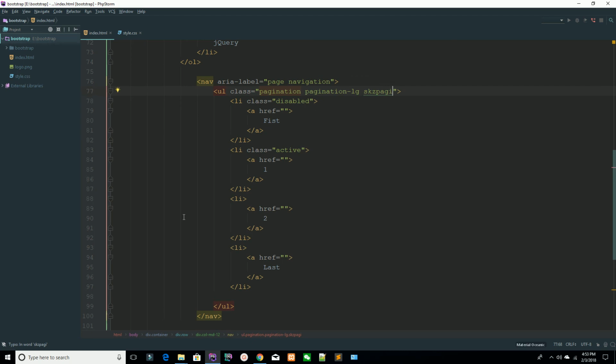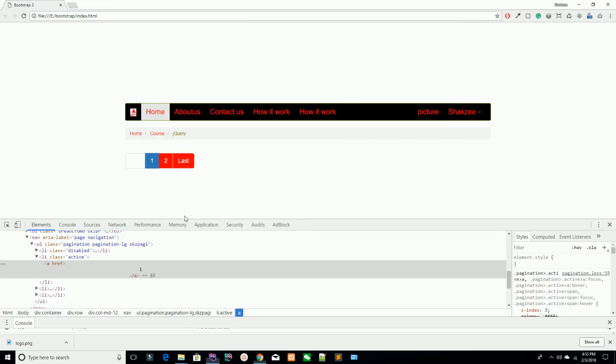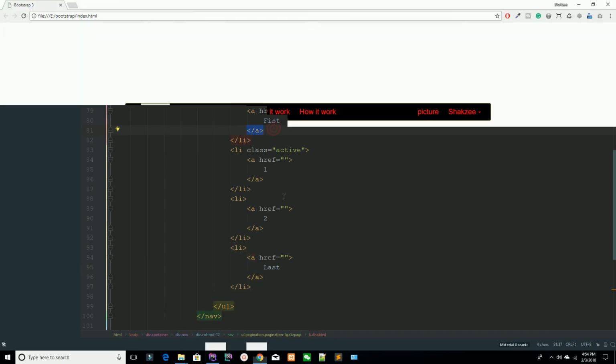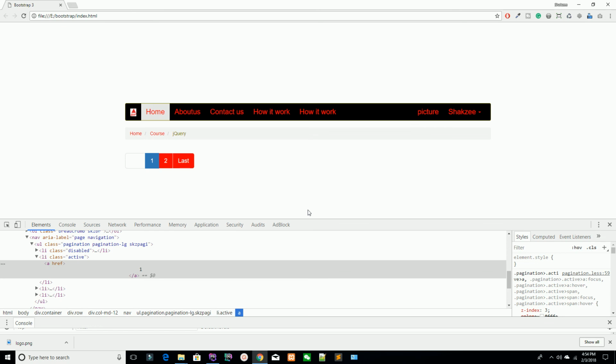So what about your next and previous button? This is your last, this is your first button. Okay, so you can add your next and previous. These are the next and previous buttons. And if you want to align your next and previous button, how can you align them?